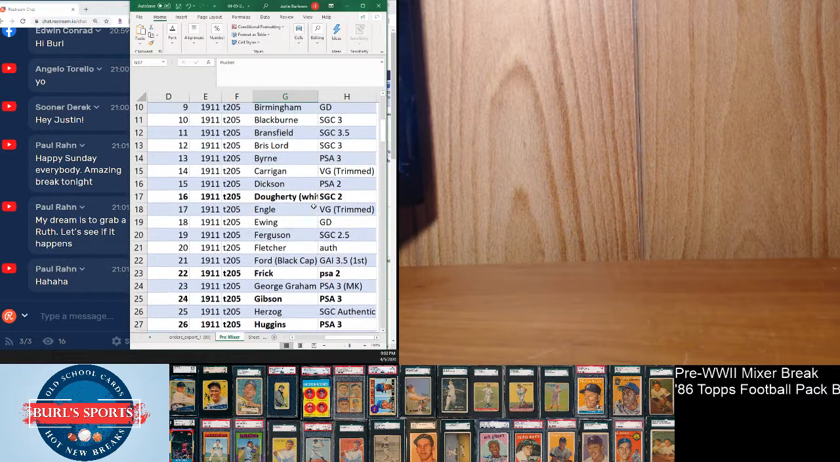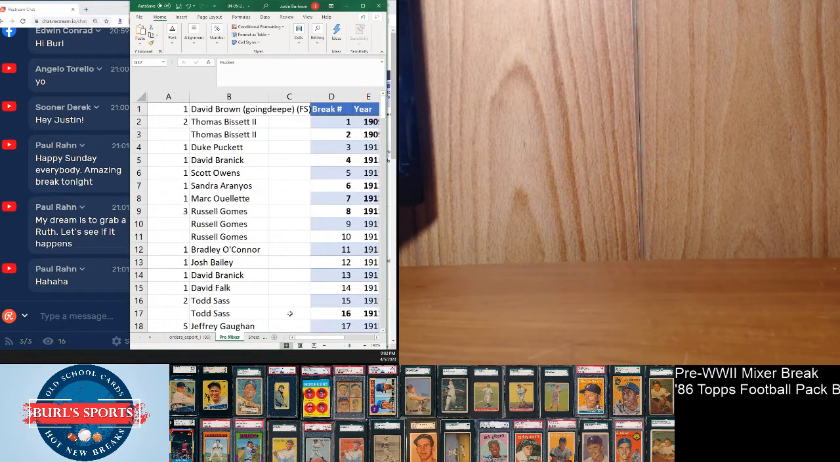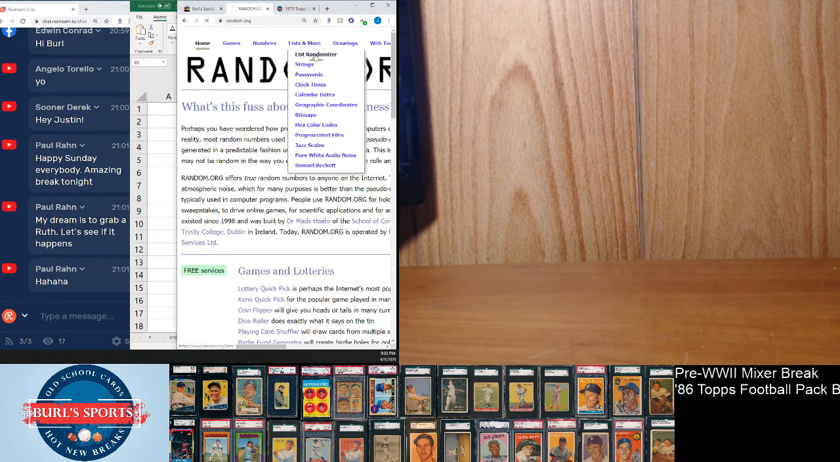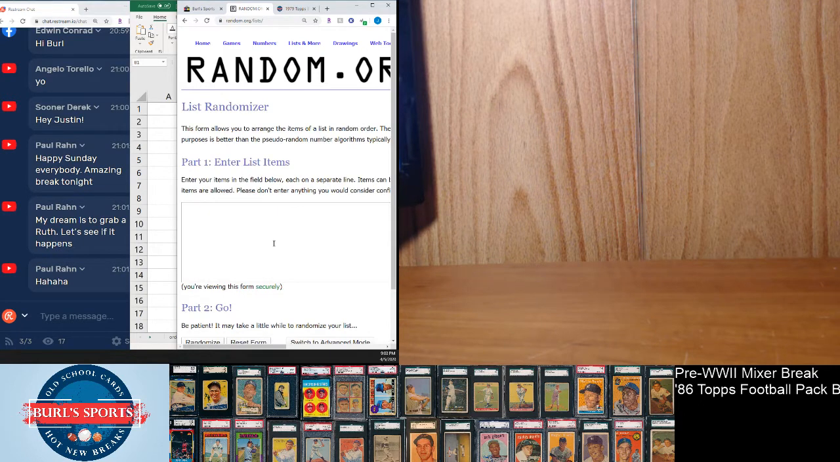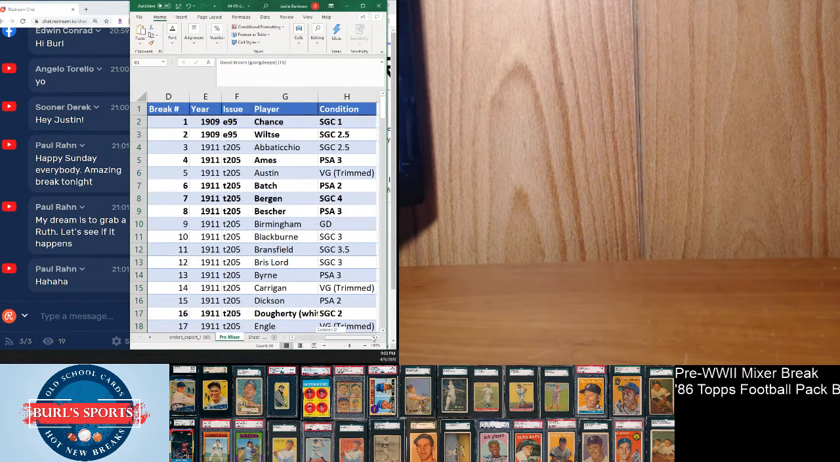sprinkled in the mix. If this is your first time breaking with us, we've got our list here with 90 names in it. However many spots you bought, that's how many times your name is in this list. We'll paste it into random.org's list randomizer and randomize it three times so it's nice and shuffled up. On that third time, that'll be the one that sticks. We will then copy that randomized list of names and paste it right next to this checklist.